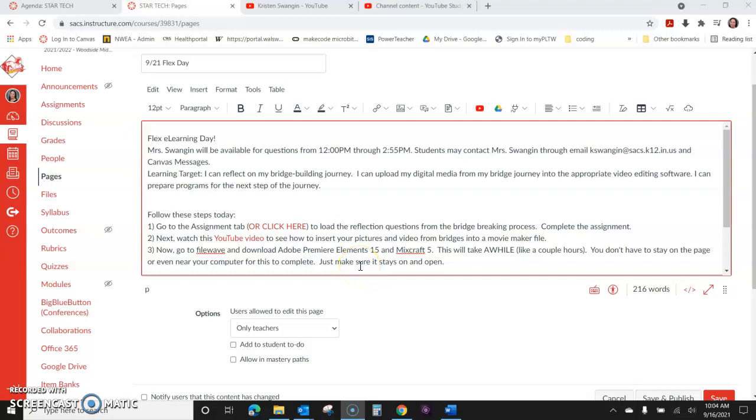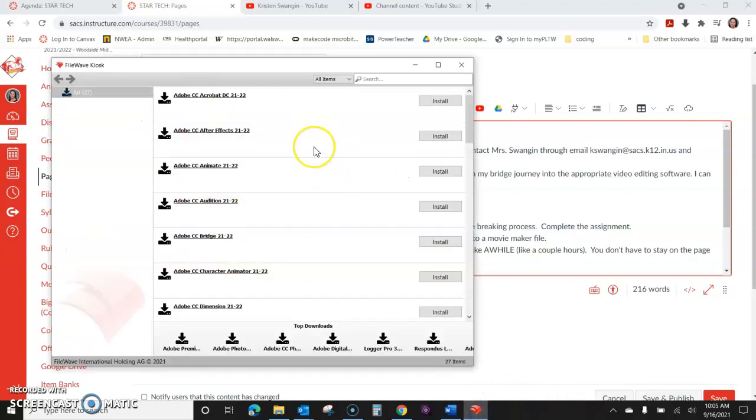For those of you that have never used FileWave before, it's down here on the bottom bar of your screen. So you've got your clock, your sound. If you click the little up button, FileWave is these two little red wave looking things. When you click that, you get this program.